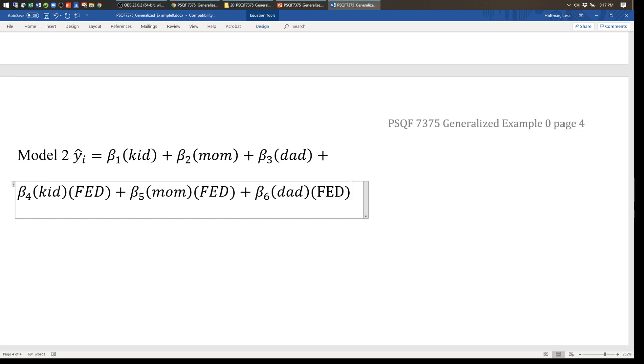So beta 4 is the effect of father's education on kids. Beta 5 is the effect of father's education on moms. Beta 6 is the effect of father's education on dads. Now, what if I had a hypothesis that father's education was more impactful on moms than dads? Could I have that hypothesis? Sure. That would be the difference between beta 5 and beta 6. Done.